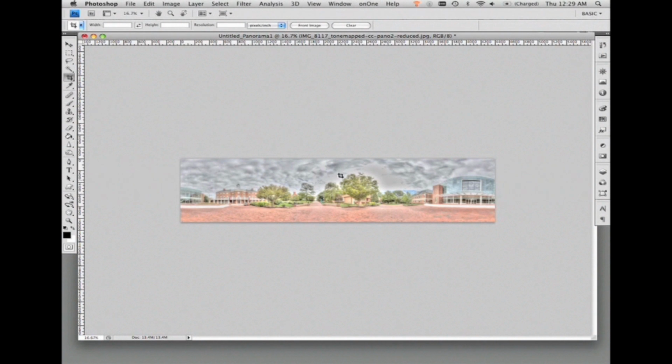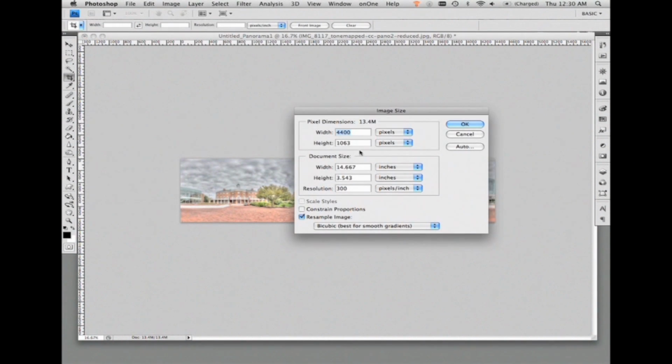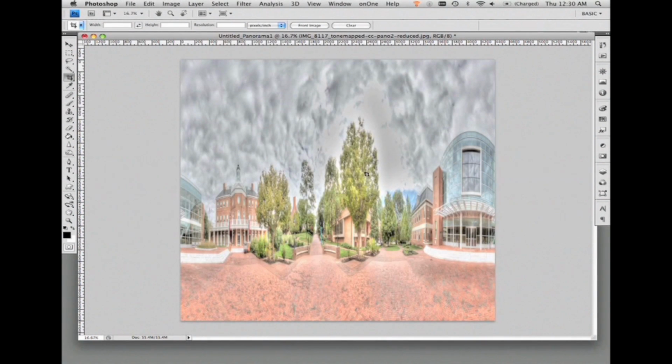But in any case, now that we've got this, the next step is we need to make this into a square image. So I'll go up to Image and Image Size, and so we can see that right now the width and the height are shown here. Typically you'll have the constraint proportions box checked as well. Make sure you uncheck that, and in this case I'm just going to extrapolate this up to 4400, and now it's going to basically make this a tall square image.